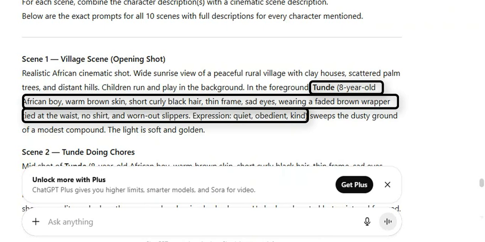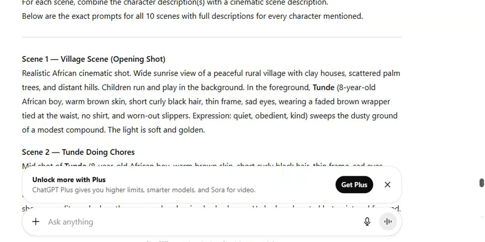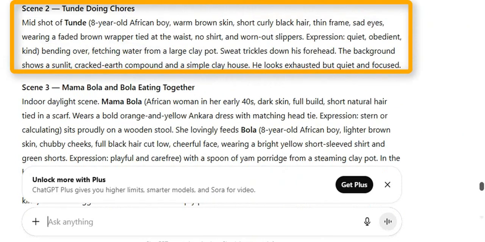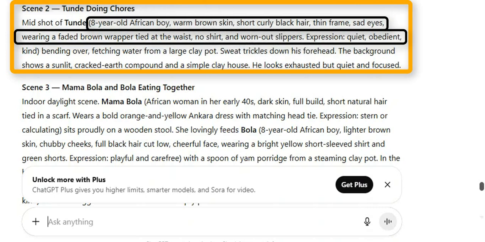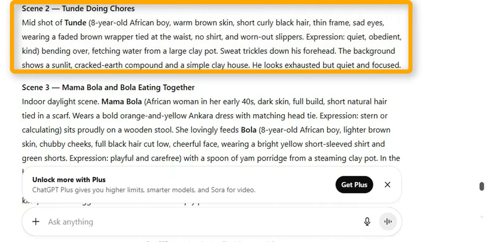Okay, so if we scroll down to scene 2, let's see what we have there. So scene 2, mid shot of Tunde, of course, and exactly, you are looking at it again. 8-year-old African boy, warm brown skin, short curly black hair, thin frame, sad eyes, wearing a faded brown wrapper tied at the waist, no shirt, and worn out slippers. Expression: quiet, obedient, kind. Bending over, fetching water from a large clay pot. Sweat trickles down his forehead. The background shows a sunlit, cracked earth compound and a simple clay house. He looks exhausted but quiet and focused.